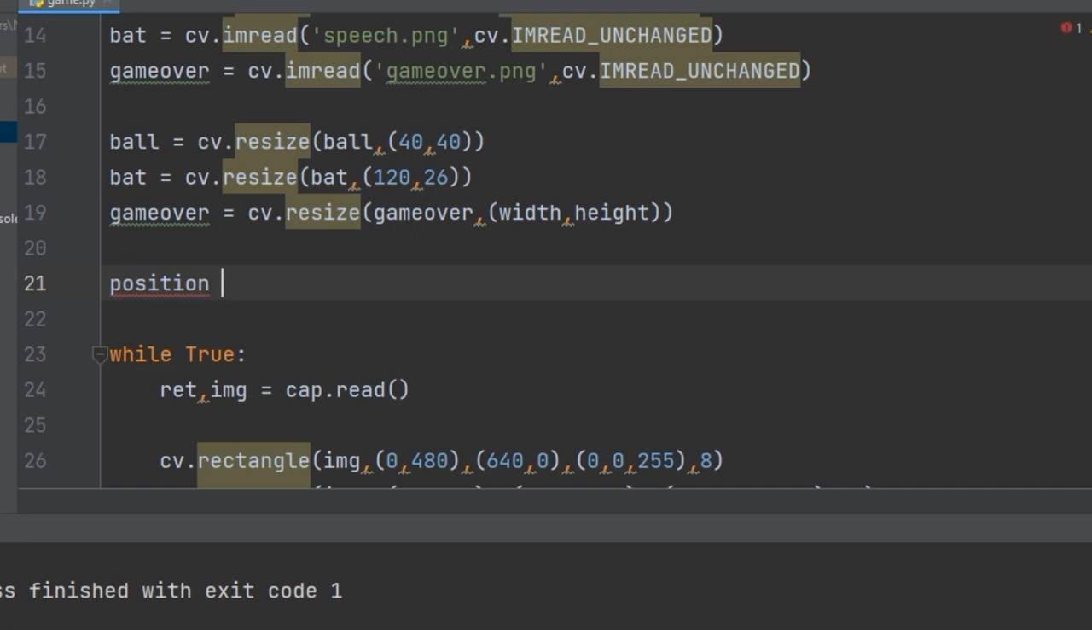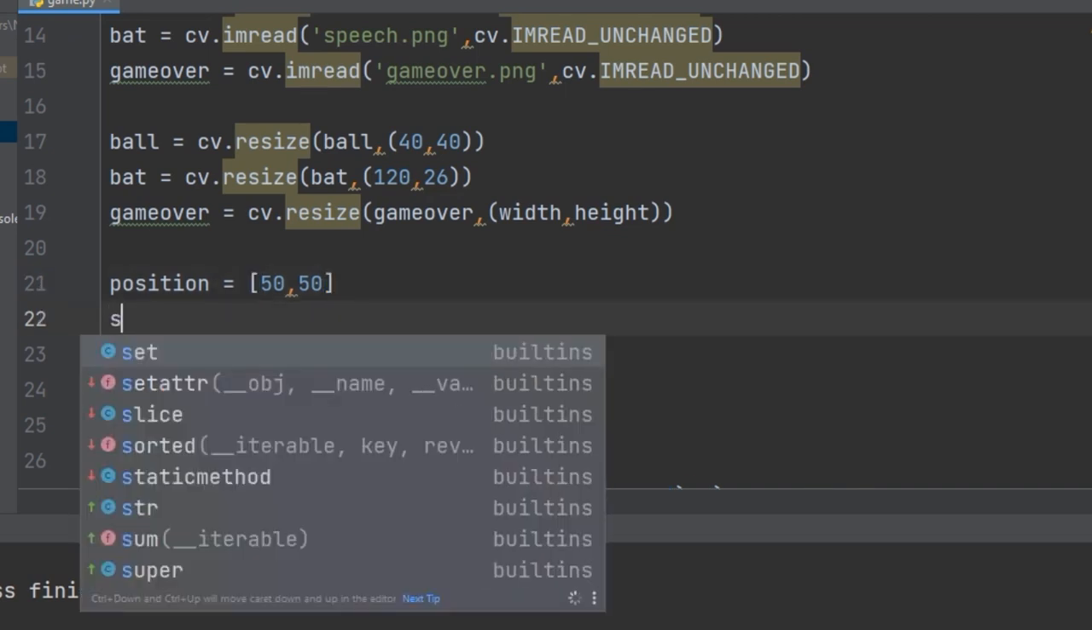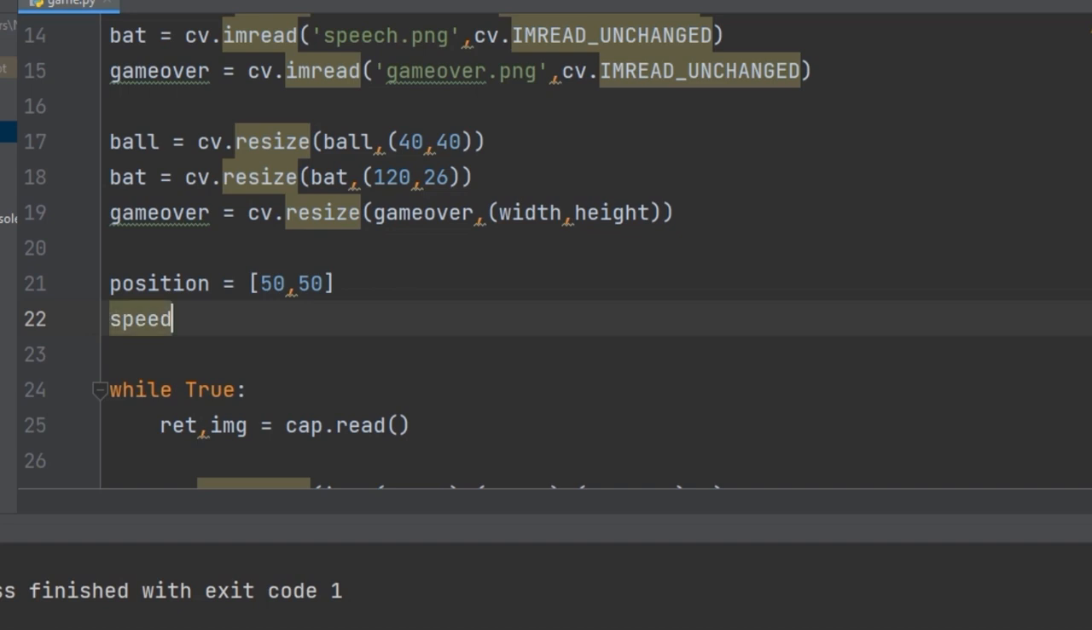That's the default position of the ball. This will be a list. So we want it to start from 50 to 50, yeah? 50 on the X, 50 on the Y. We'll also go ahead and declare our speed. So we have two speeds, the speed on the X direction and the speed on the Y direction. So we call it speed X and speed Y.